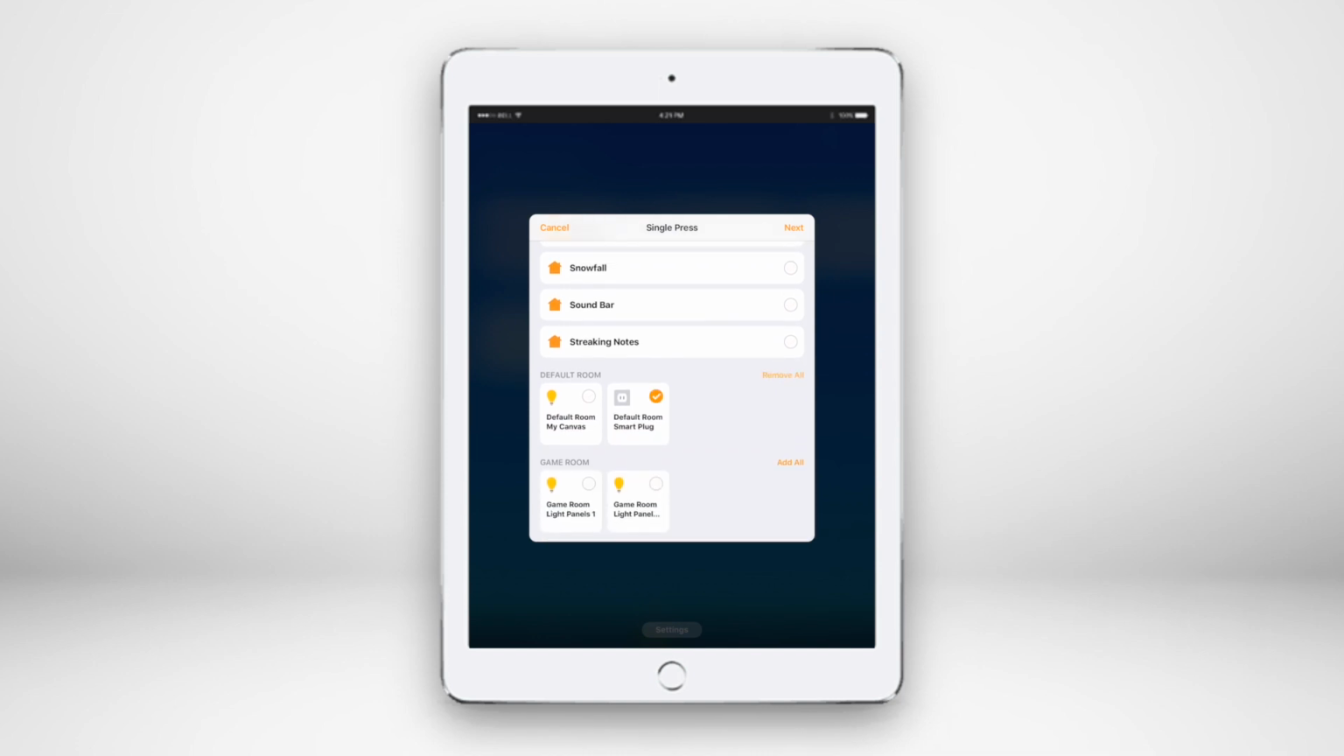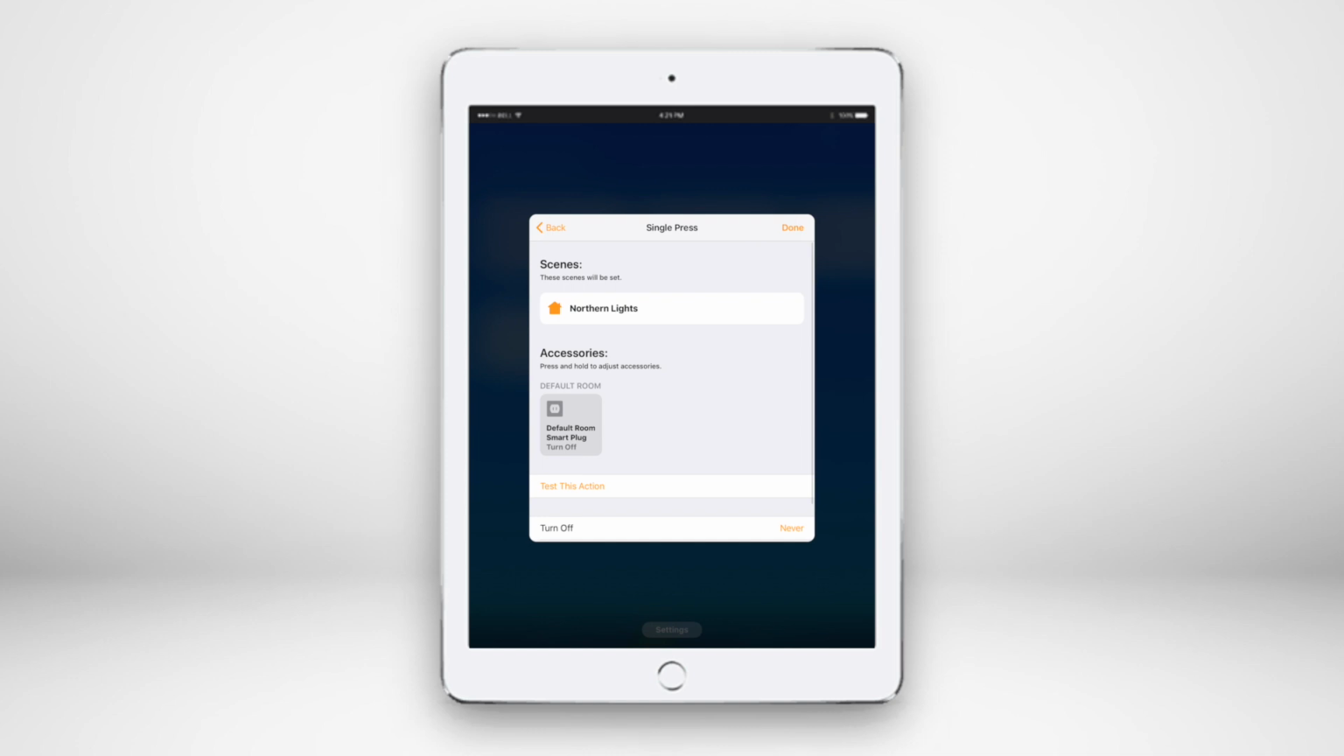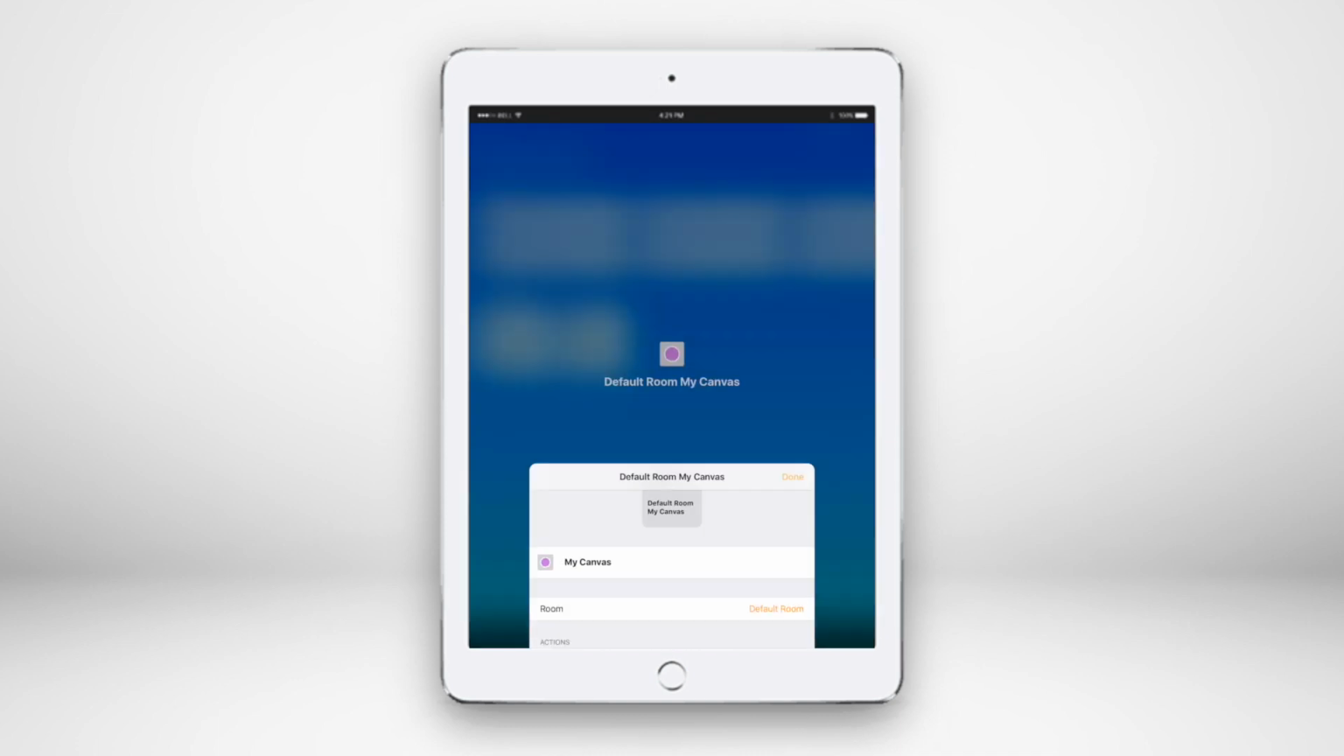Make sure not to add the canvas as an accessory if you have a Nanoleaf scene under the same touch action button. Choose the action that you want your smart home accessory to take, for example, turning the smart plug on. Select Done, and you've successfully set up your touch action.